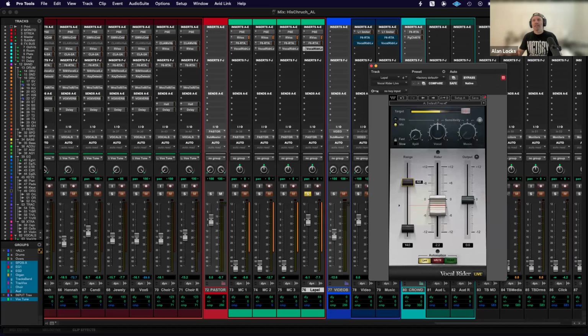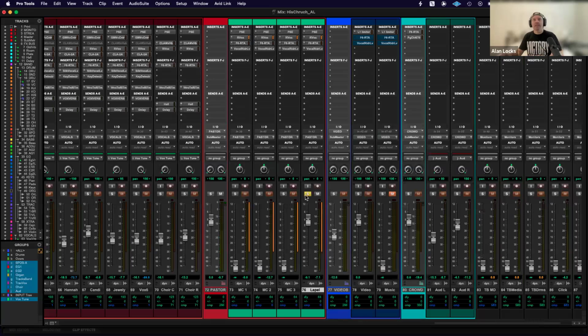Usually I have like 6 dB up and 6 dB down, and I try to keep it in the middle. I try to find an average place where it's in the middle, and then when he goes up, it brings the fader down. When it goes low, it brings the fader up. It's a good plugin, and I have it on all of them.